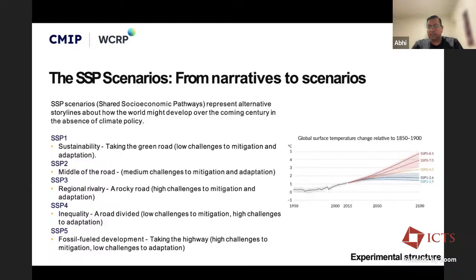And this basically shows what the global surface temperature change relative to 1850 and 1990 looks like under different scenarios. You can see that the lower scenarios are what we probably want to achieve, but you have the higher end, the fossil fuel development scenarios as well, which could give a mean surface temperature change of around 5 degrees by 2100.